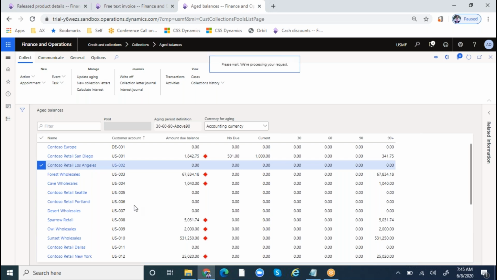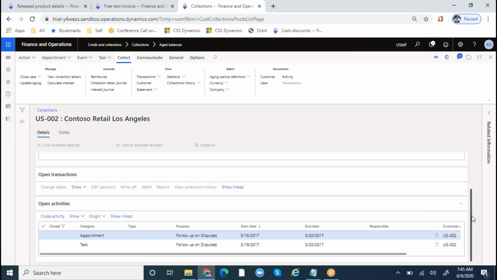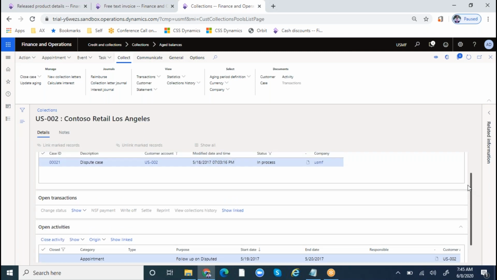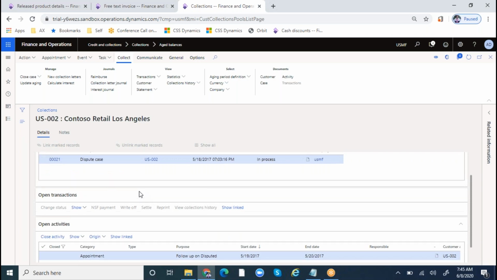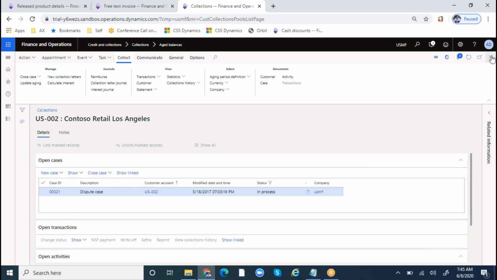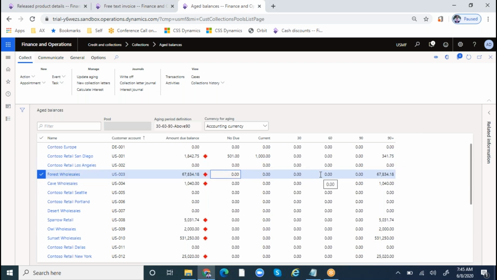Either no invoice is posted, or all are posted and payment is done. Even if payment is done, it will not show, but still it will show in this view. Got it. This is cases, but not transactions. In open transactions, it is blank. This is cases information, we'll discuss later. Okay, there are no invoices pending, the invoices are blank, zero.